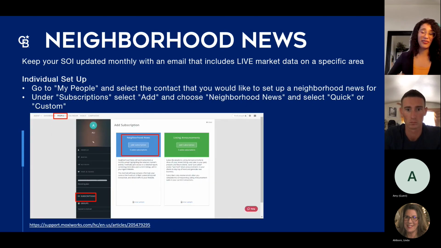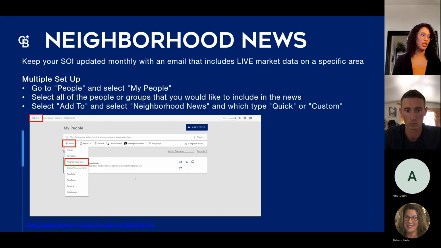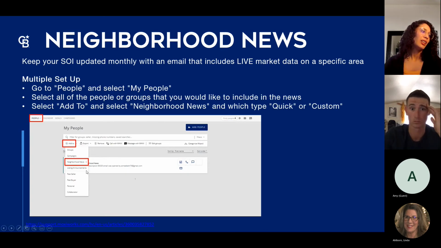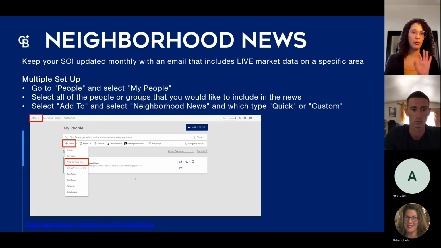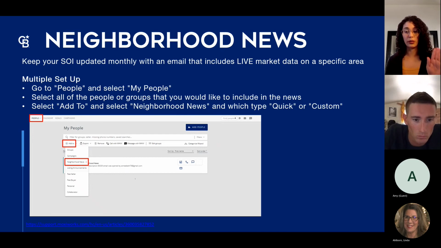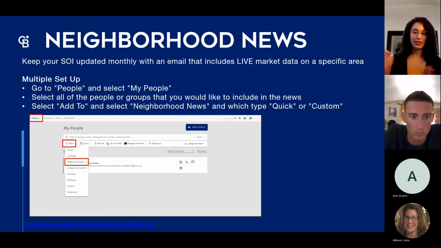But let's say you have your contacts organized by city. So if I'm in Monterey, and I have a group of Monterey contacts, I don't want to go through one by one and set up the same report. I could do a group setup where I would just go under my group section and do a neighborhood news for everyone. So I'll go ahead and do a live sample right now. But that way you have the option to either do it by one person or a group, and cut corners, do it a lot faster, and it will be set it and forget it.